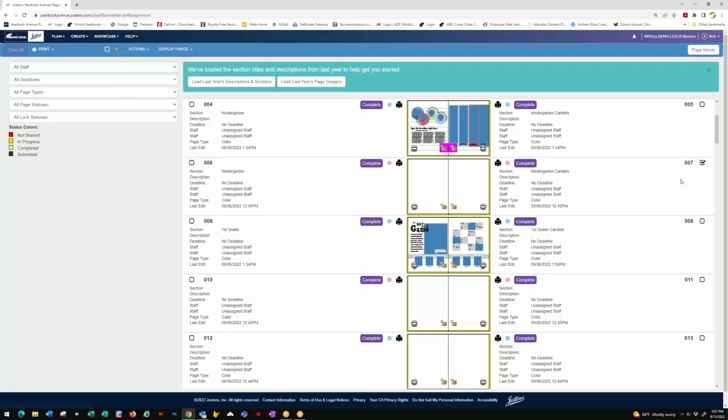If you wanted to choose all the pages at once, you could click this little box right here. And of course, it tells you how many pages you've got selected, and it adds a check mark here in this box. I'm going to uncheck that for now.